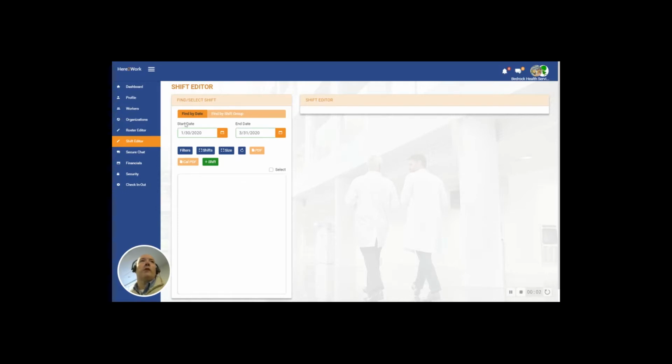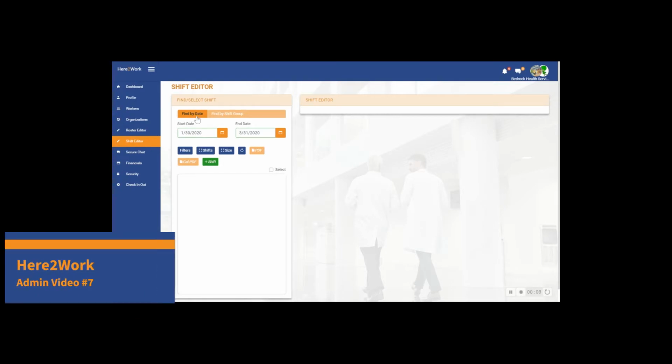So let's go then back to find by date. We're in Shift Editor. And let's go through what it might be like for an administrator to go ahead and create some shifts. Notice that there are several function buttons here: filters, shifts, size. This is refresh or reload, and that's a PDF creator, a calendar PDF creator, and add shift. So that's what I'm going to work on now.